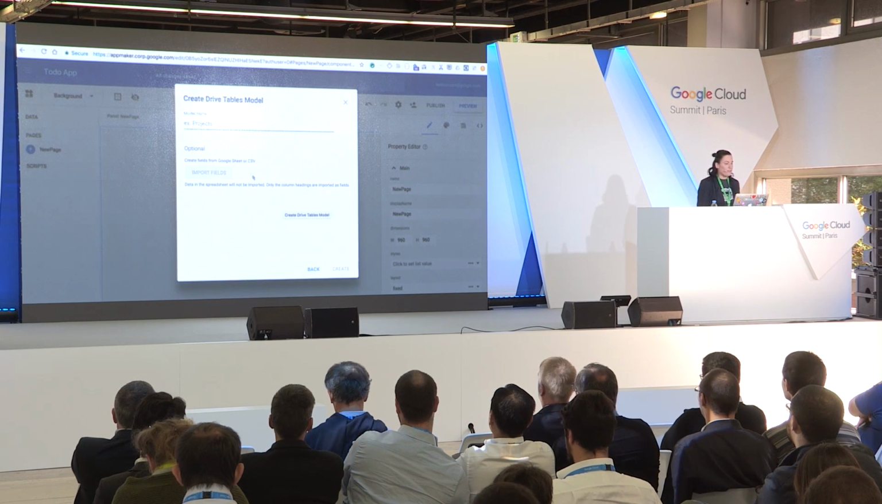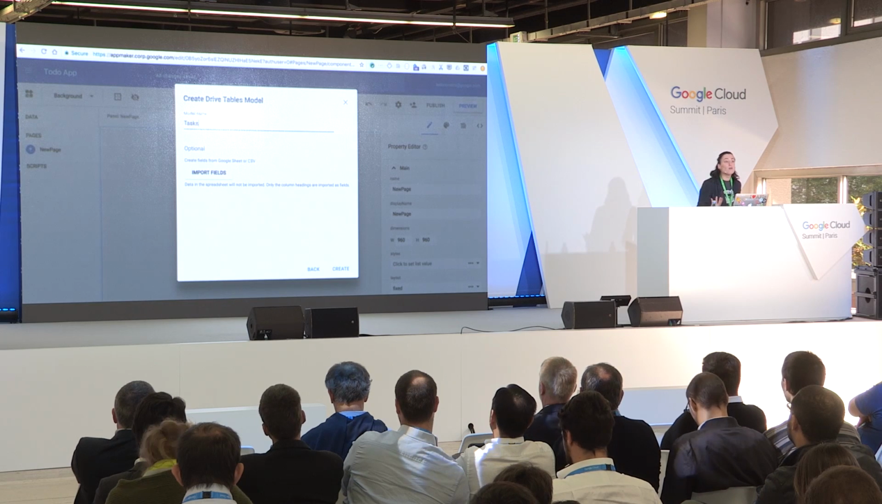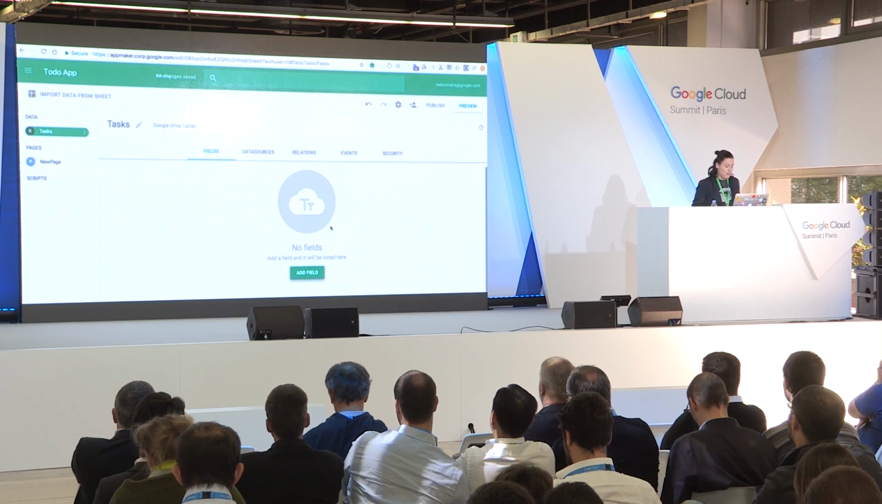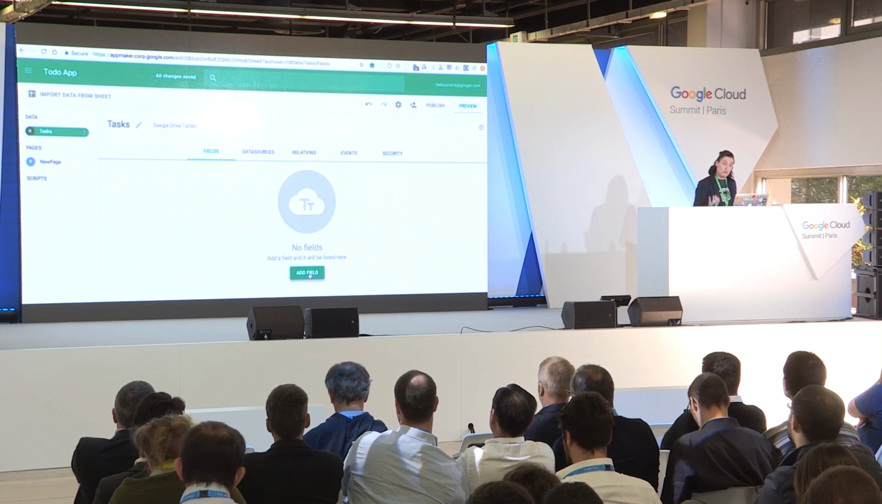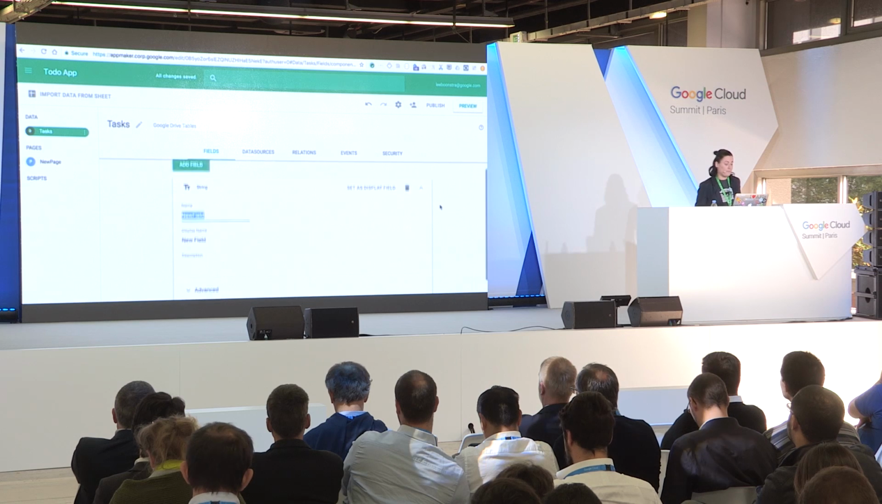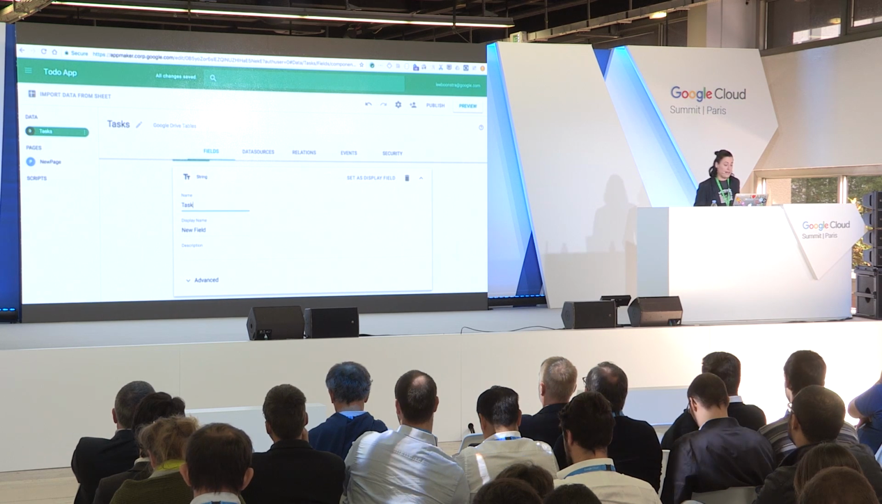Now I give a model name. So in this case, the model will be tasks. A task, as it's a to-do application. I can start creating fields for a task. Now, what kind of fields do I need? I need to have a task name. So I create a string field for task.